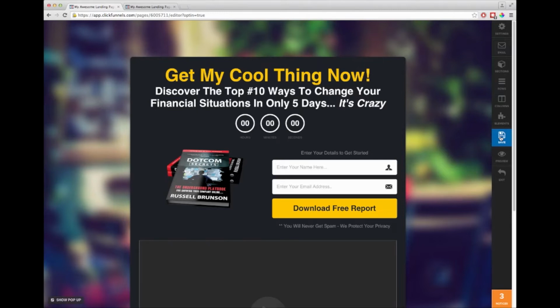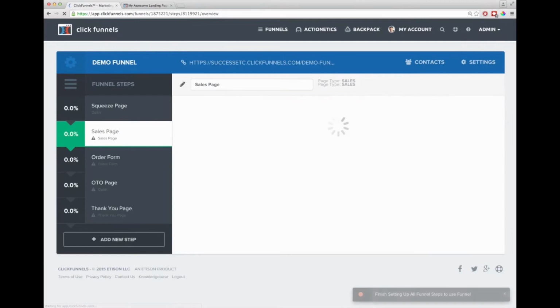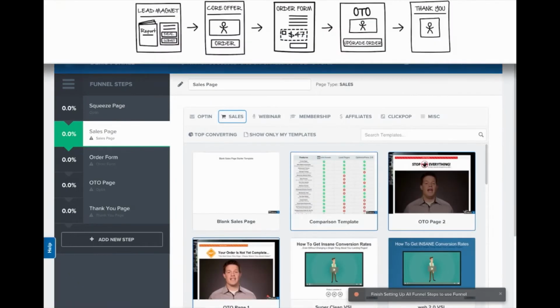So let me come back to the funnel view now. You'll see page number 1 of my funnel is finished. Now I'm going to come right here and click on sales page. If you remember from our little sketch right here, the next thing we've got is our core offer, our sales page. We're going to sell something.